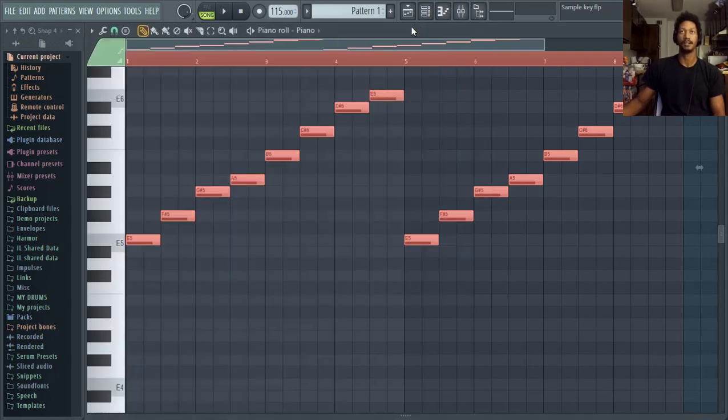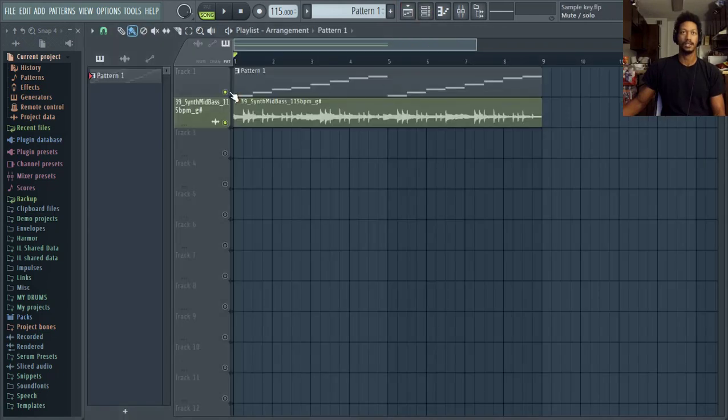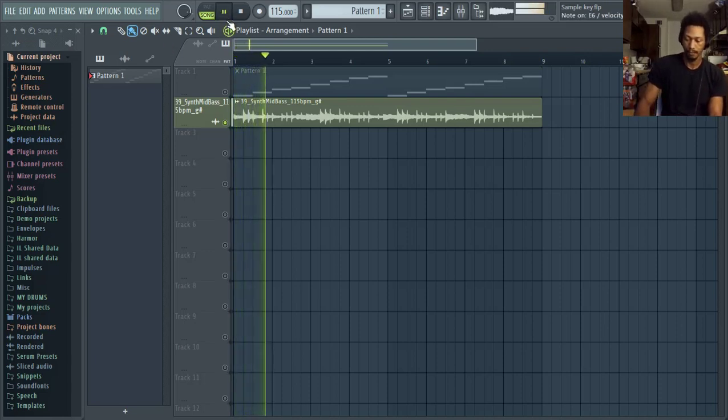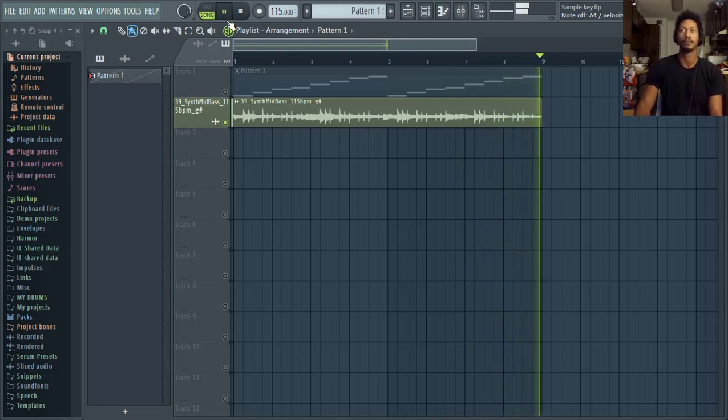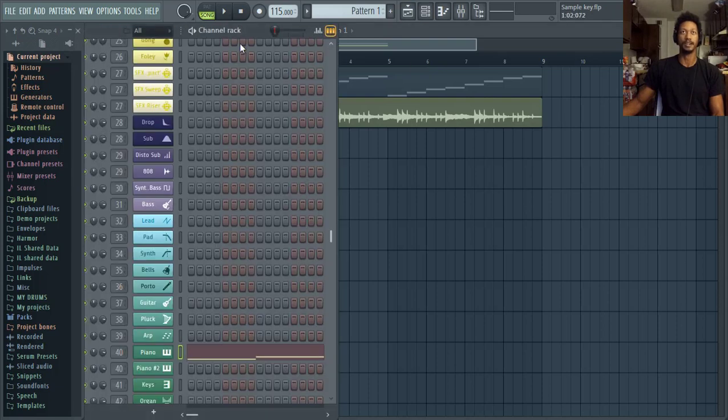And to prove that, let me just turn off the piano, and I'm just going to play the white notes here. And sure enough, it just matched up. And all we did was just play the white notes.